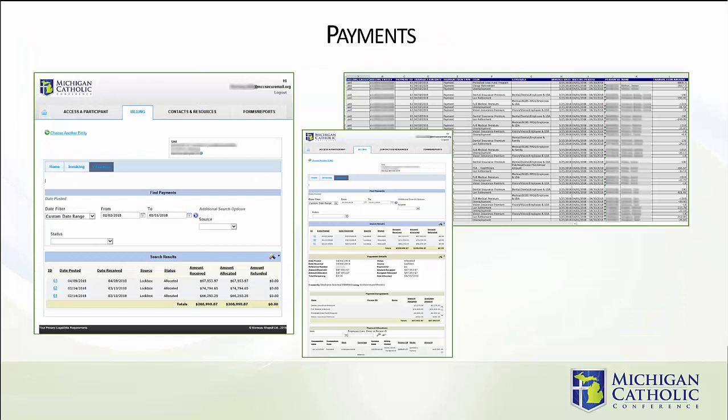The Payments tab allows you to search for payments. When you find the payment you're looking for, click on the ID number to its left to open the payment details. Once opened, you can download the results to an Excel spreadsheet by clicking on the tool symbol.